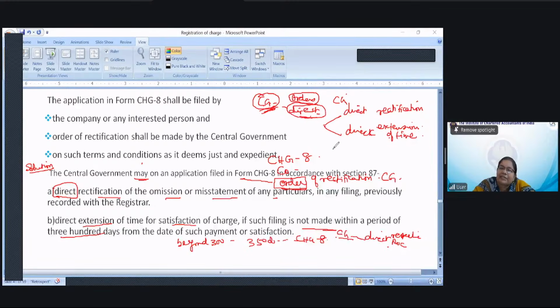Or sometimes on the 300th day, they will do it, the night the portal may not work. They may not be able to file. So it will go to 301 days. So they will wait till the last day. So generally we advise we do it well in advance.